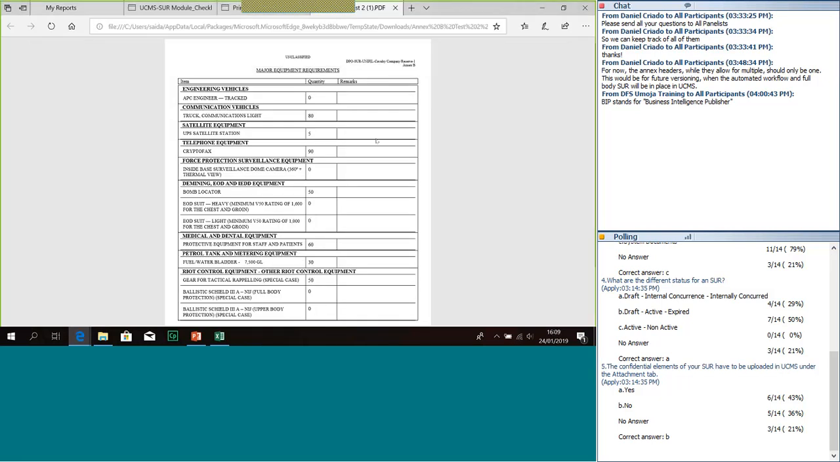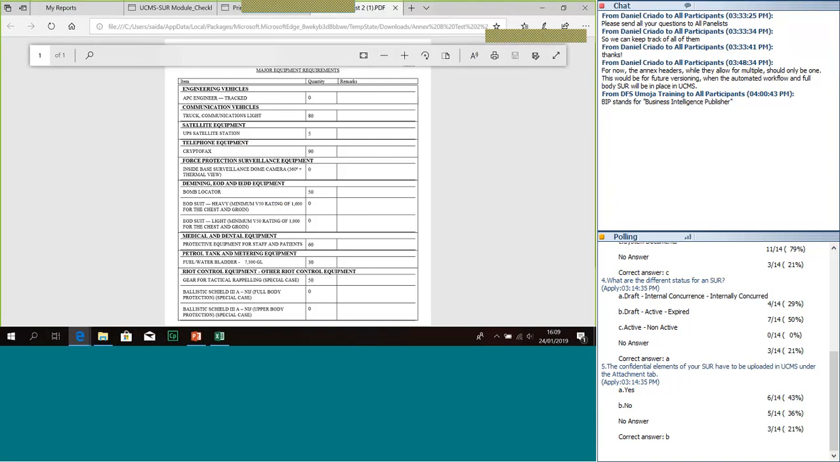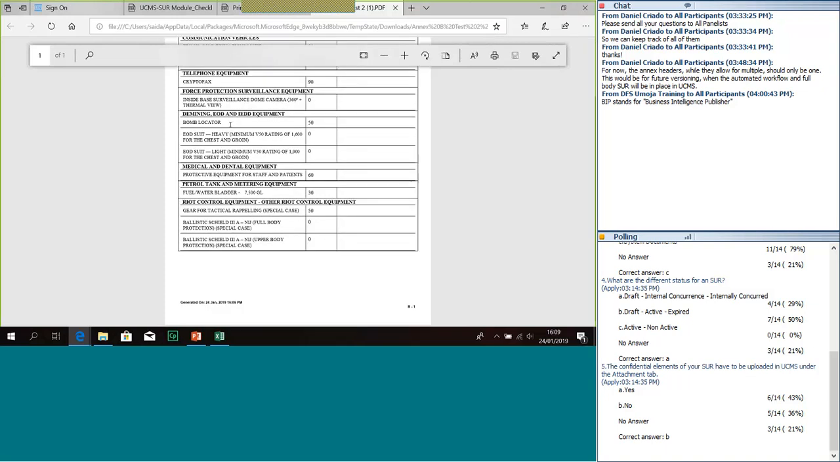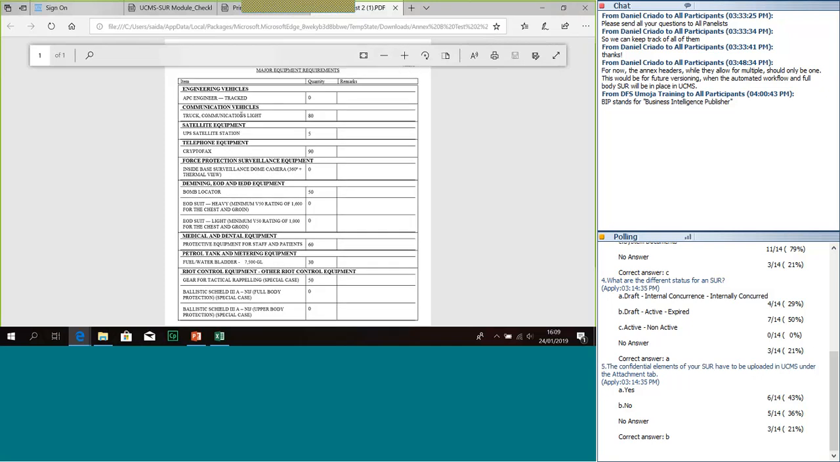Okay, so now I see my list of major equipment, which is the list of all the items that, for example, Saida entered previously, and I see the quantity and the item description of all those major equipment for Annex B. Obviously, this is a small report. A standard SUR for a regular operation will have a larger list of items in Annex B and of course Annex C, but this serves as an example for you to launch a report with all these different items, in this case in PDF.